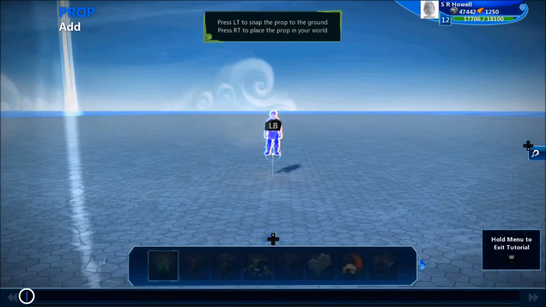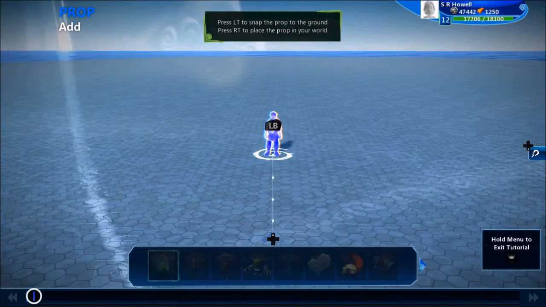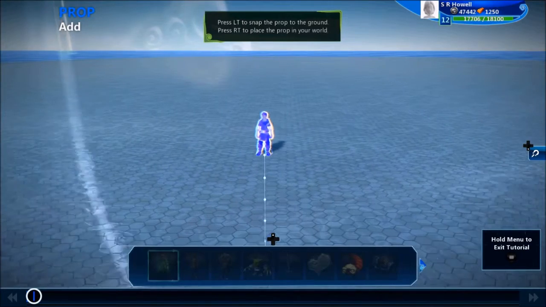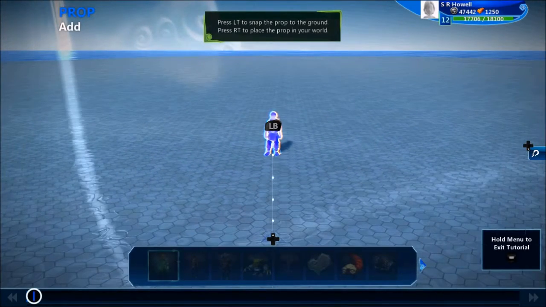And the instruction says press LT, or left trigger, or RT, the right trigger. So left trigger will snap him to the ground. So I'll pull that once and watch how he'll snap to the ground. There we go. And then press RT to place the prop in your world. So we'll move him left and right, and I'm just moving the left stick here until I find where I like him, and that's a good spot there, and then I press the right trigger once.